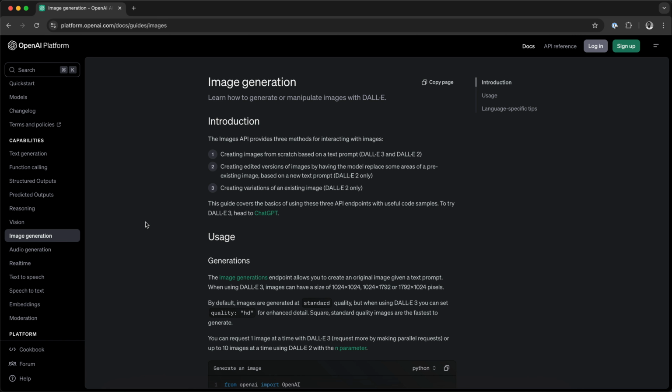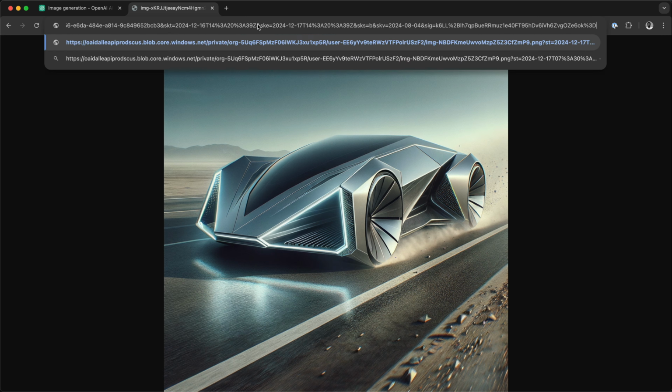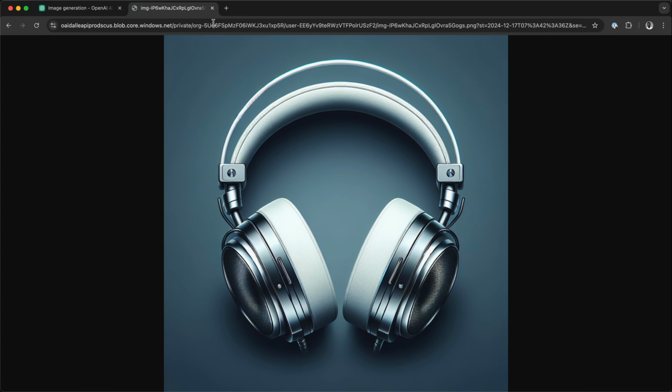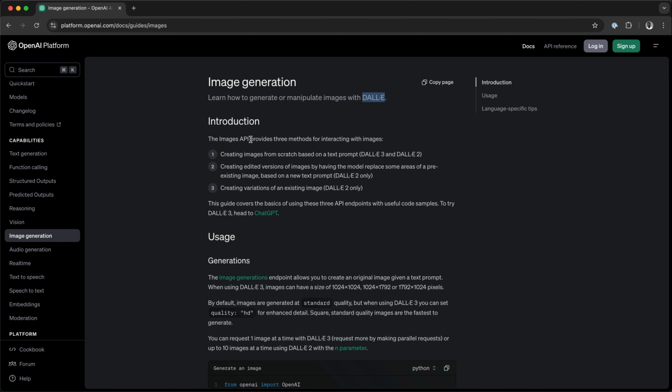Hi, in this video, we look at getting started with OpenAI API, image generation and manipulation with DALL-E. We will create a simple app in Python that allows you to generate images from scratch using DALL-E 3 and DALL-E 2. Finally, I'll show you how to create variations of an existing image that is also supported only by DALL-E 2. So first, let's look at how to generate an image from scratch using OpenAI's DALL-E 3.